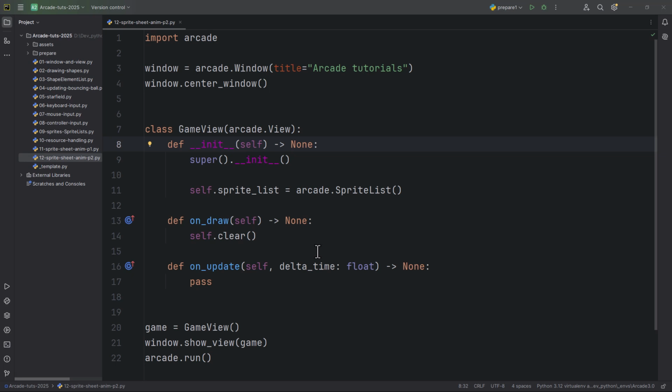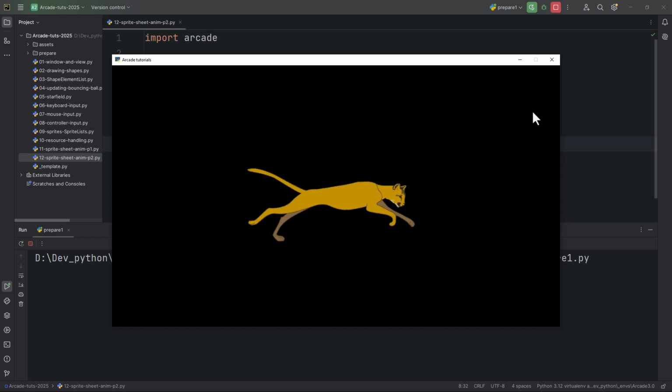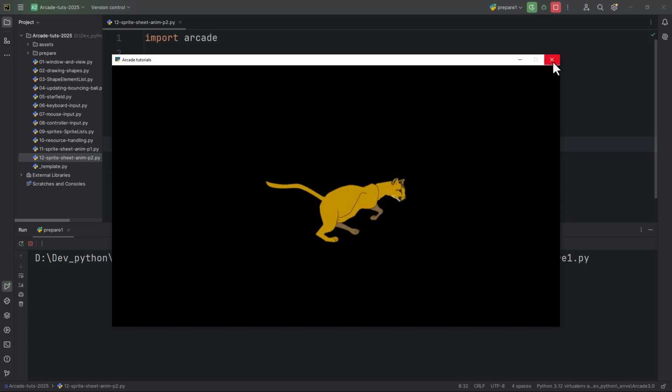In this episode, we will continue to learn how to display sprite sheet animations using Arcade. And the end result, what we are going to create, is this running cat. So let me show you first the sprite sheet itself.